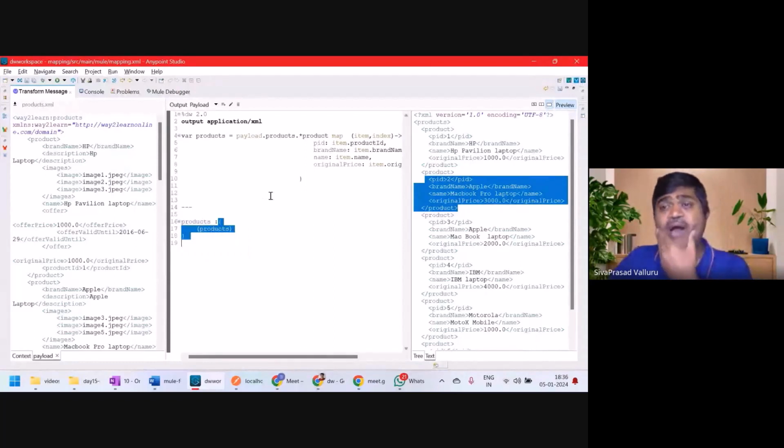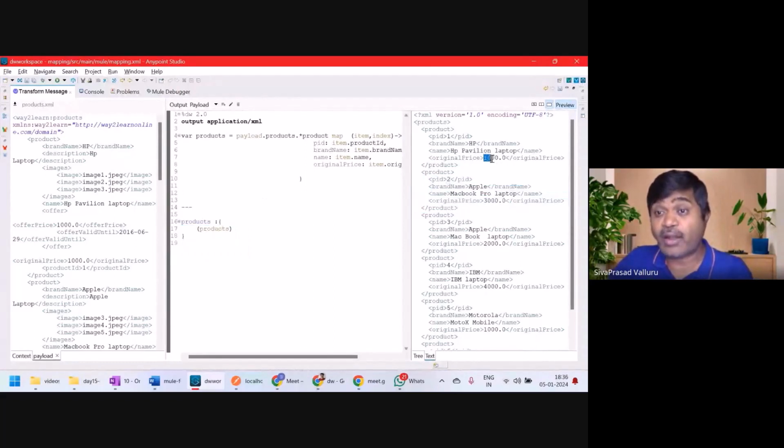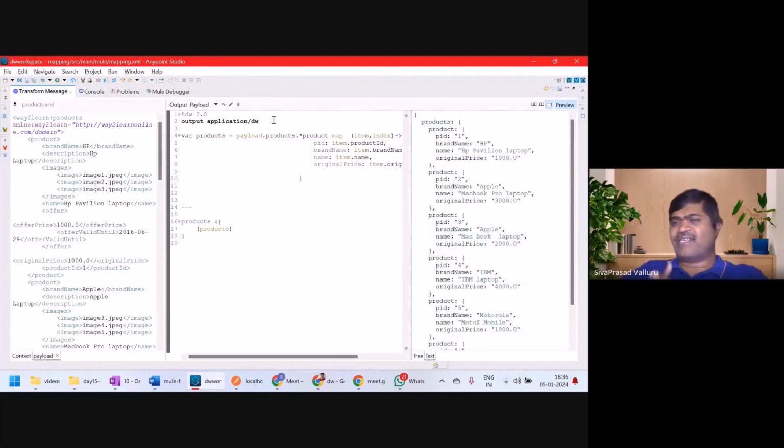Now I want all the products to be sorted based on original price. If you see, the original price of the first product is 1,000, then 3,000, again 2,000. I want all the products to be sorted. So let me just show you. Again, I'll convert this output to DW. Always when we are developing, it is convenient to see the output of our expression in DW format. Now what I will do is I'll just simply use the variable products.